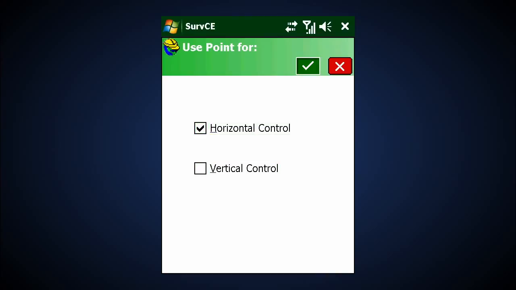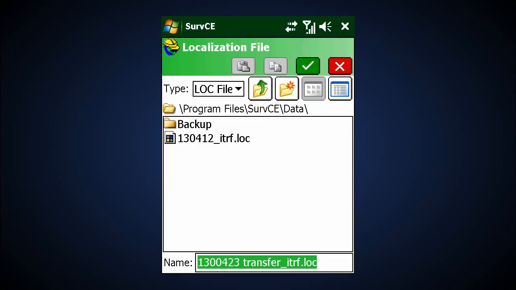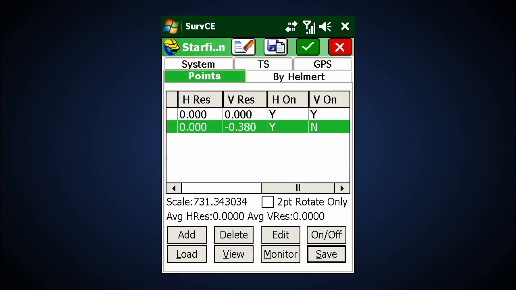Selecting the green check button will take you back to your list of localized points, where you should see the changes you made to your point's horizontal and vertical control, and an adjustment made to the horizontal and vertical remainder column. Clicking on the Save button will ask you to save your localization file. Selecting the green check button will save the file. Please note that if you try to exit the localization menu without saving your localization file, NavCom SurvCE will prompt you to save it. The Monitor button will take you to the Monitor Skyplot menu. For more information on the Monitor Skyplot, please see the video that covers the Monitor Skyplot overview.